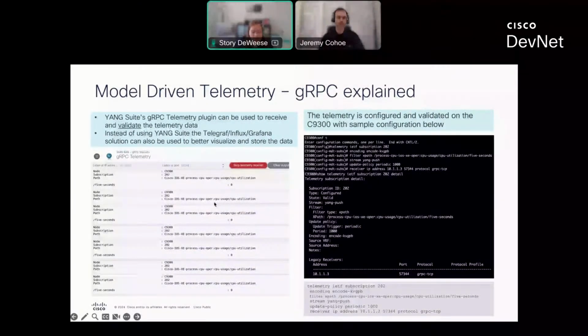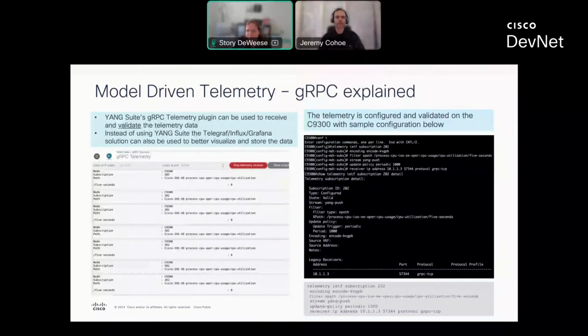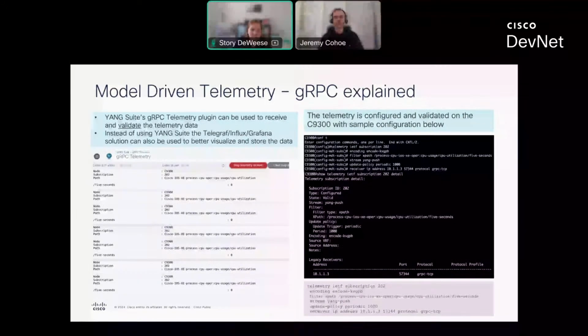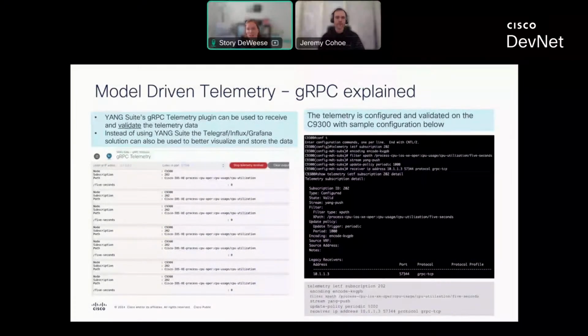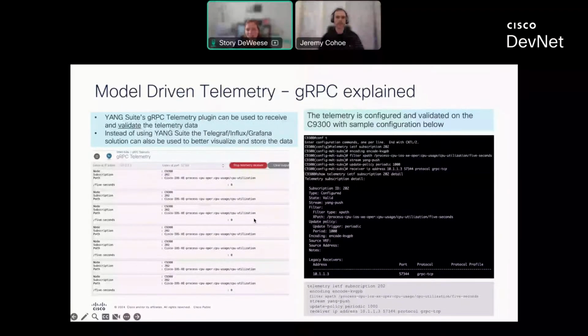And then we can see the data that's coming in at regular intervals here. In this case, we're looking at CPU utilization. And again, this is for testing, for validation, to make sure that we're formatting our subscriptions correctly and able to receive that data somewhere. But in a production environment, we would be sending this data somewhere else. So we could be sending it to a telemetry receiver or collector. In this case, we'll be talking a little bit more about Telegraf, Influx, and Grafana. So with that, I'll pass it over to Jeremy to get us more information.